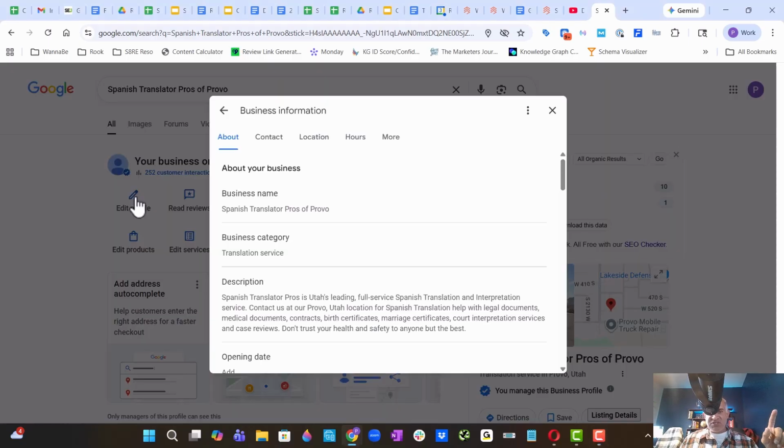So number one thing that you need to do, make sure you have all the basic information filled out and do a good job of it. Okay. Business name, business category. A category is important. That ties you to the searches that are being done. That's what helps you pop up in the maps back at the top of searches.